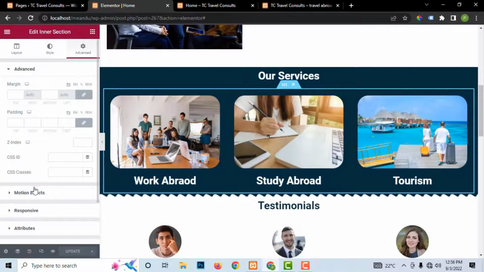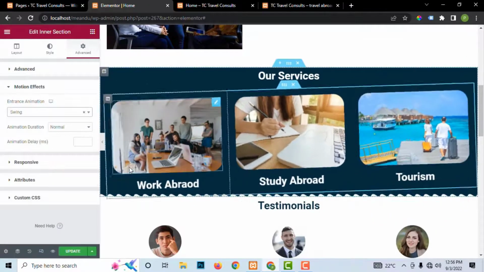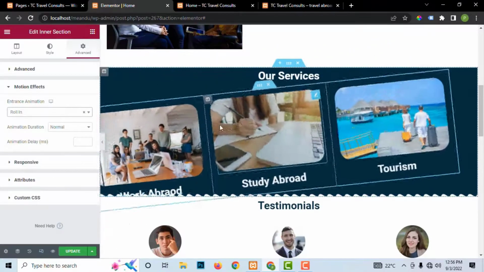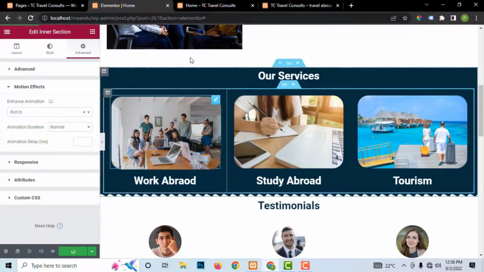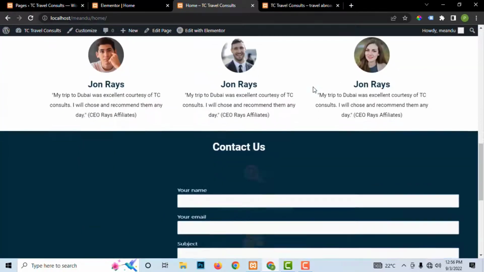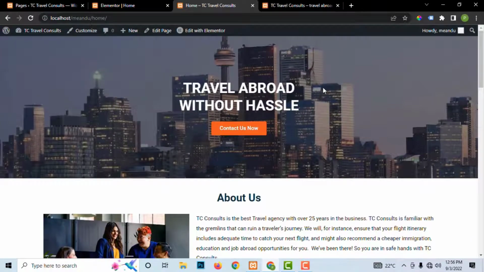So advanced motion effects, and just give it anything we feel will be nice. So I think rolling will be okay. So we come back and refresh, and there we go. So we come back here, we see all of that. Okay, so we have successfully animated this very page.